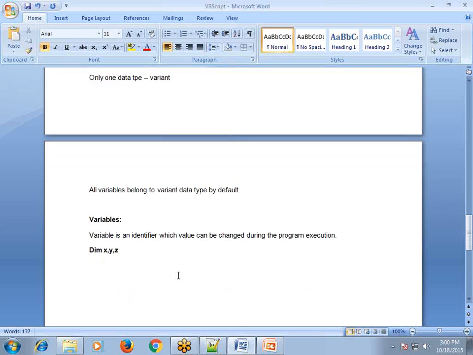So we can declare multiple variables in a VBScript program by using the dim statement like this. Just simply you write a dim statement with a space, and then you define variable names. Multiple variables can be declared in one dim statement. See here, you are not defining any data type for any variable, because all variables by default belong to variant data type in VBScript. So x belongs to variant.